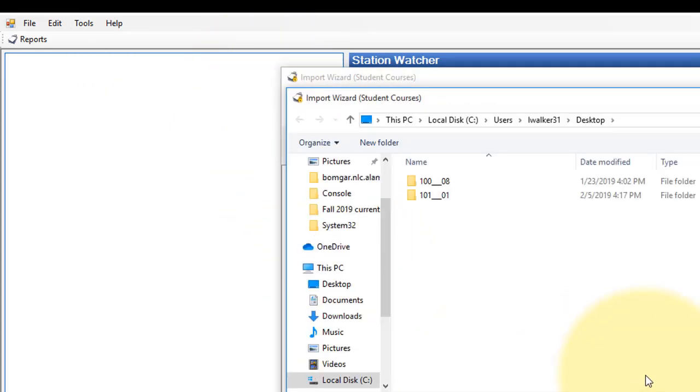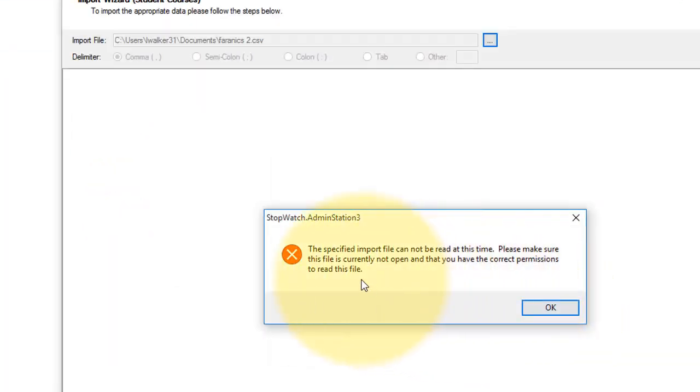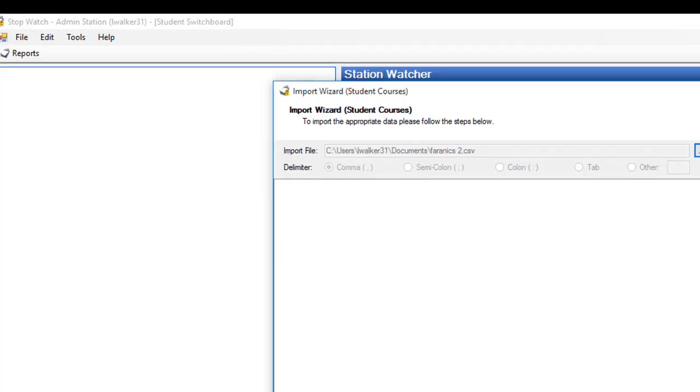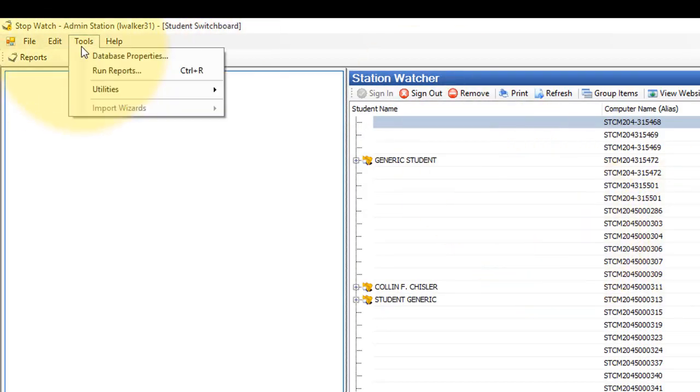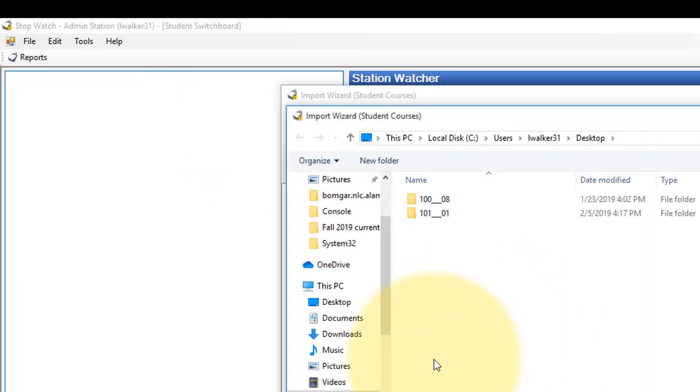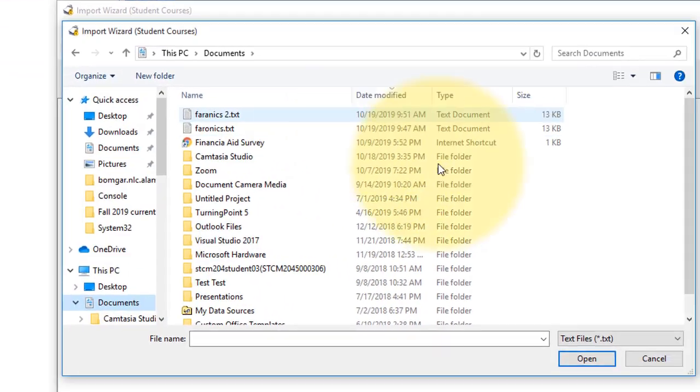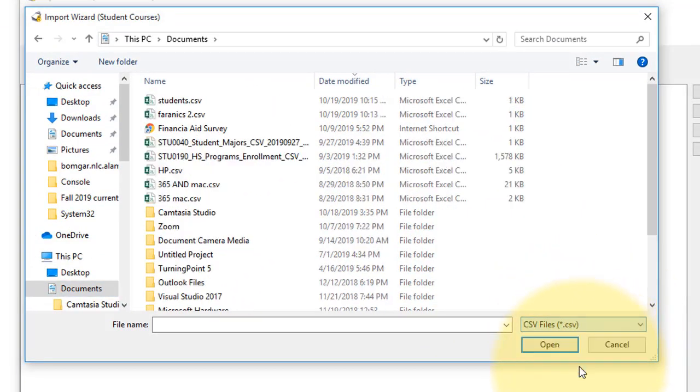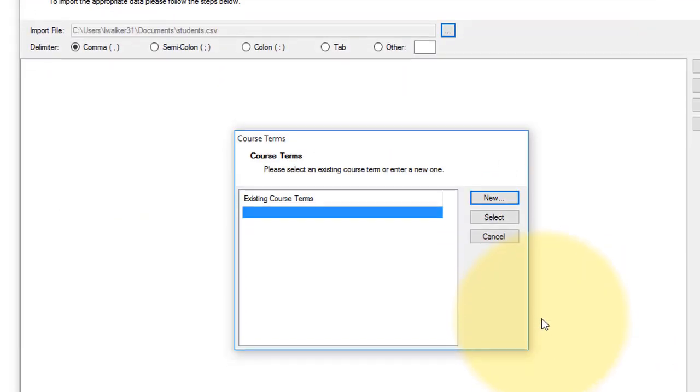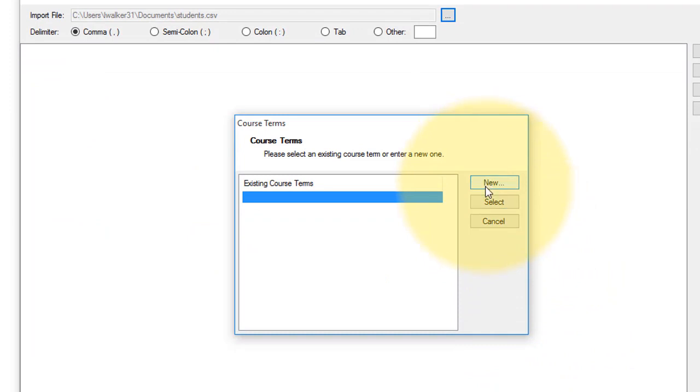And now it's asking me what file I want to upload. Okay, I forgot to close the file. It won't work unless the file is closed. Close. Tools, Import Wizard. See this time how it doesn't work when I hover at Import Wizards. So I'll hover, I need to wait because it got stuck. Okay, and there we go, student courses. And we'll find the file again. And it was a CSV. Student CSV. Open.